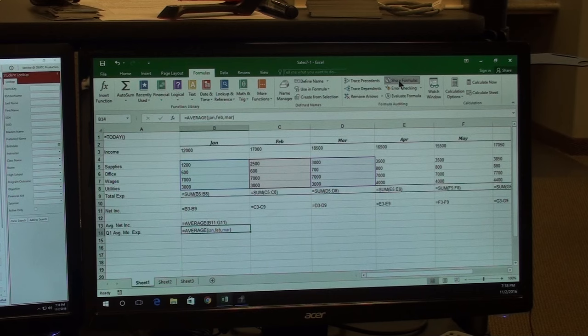Okay. So again, it gives us a quick way to look at all the formulas that are in our worksheet. This is worksheet dependent. So if I were to click on another worksheet, I would have to click Show Formulas again. It does not do the entire workbook. It only does the one worksheet.